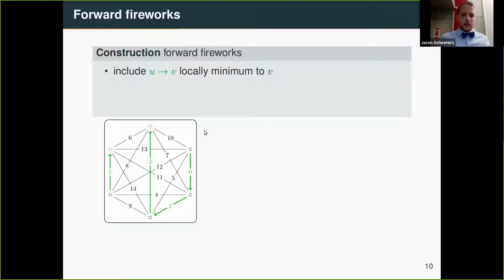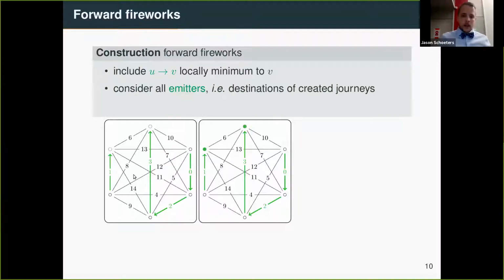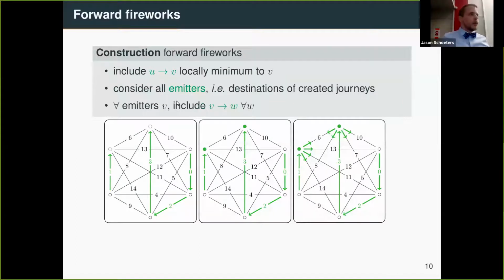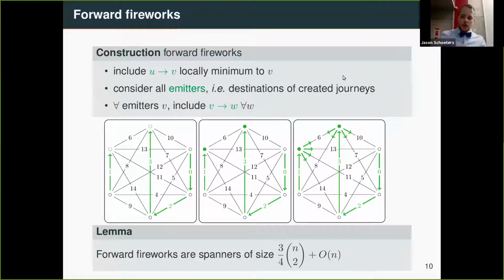And what you create are journeys. Look, there's one journey over here, and there's another one over here. And now at the end of these journeys, you give a special name to the destinations of the journeys. We call them emitters, because for every emitter, afterwards, we select all of the outgoing edges which do not already have a color or a direction, which is done over here. And so now you take all of these edges which have a color and a direction, you remove the color, you remove the direction, and you can actually prove that the result of this gives a spanner of size essentially 3/4 of the initial edge set size. So in other words, you removed 1/4 of the edge set size.